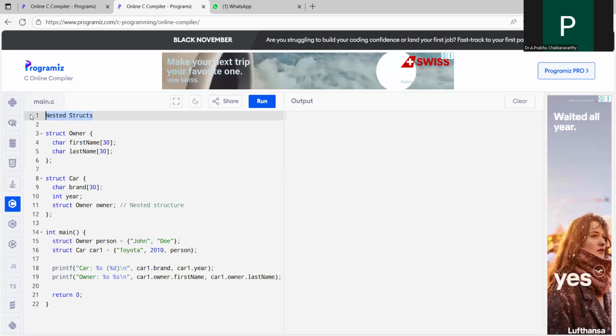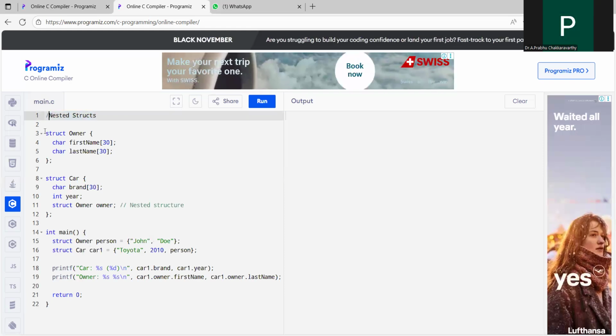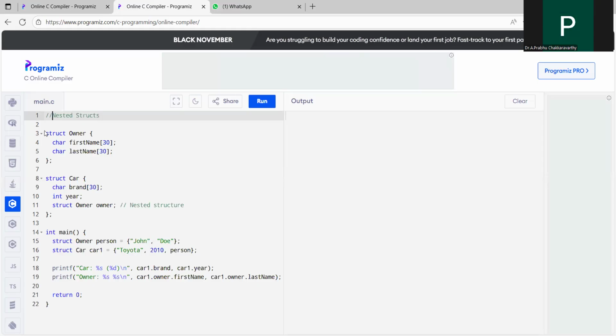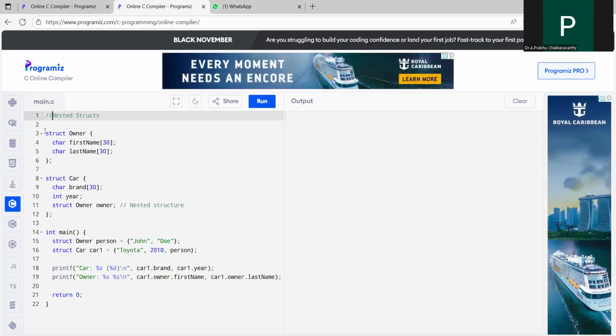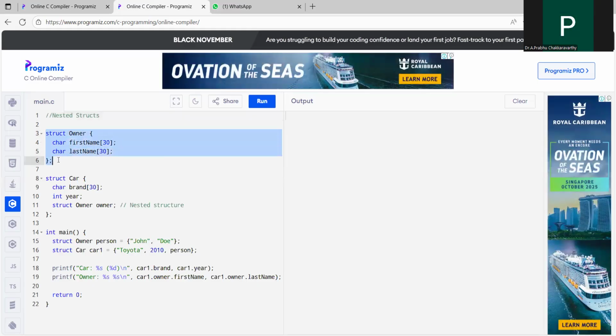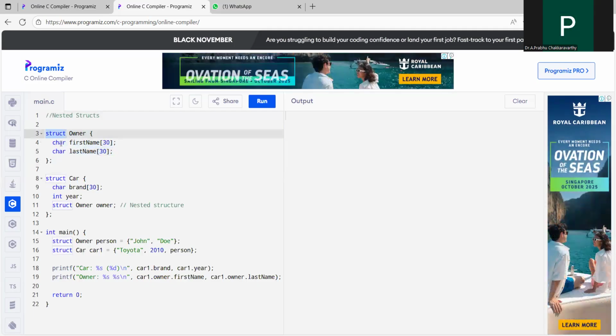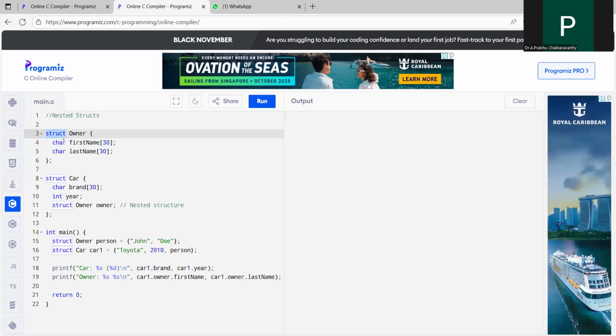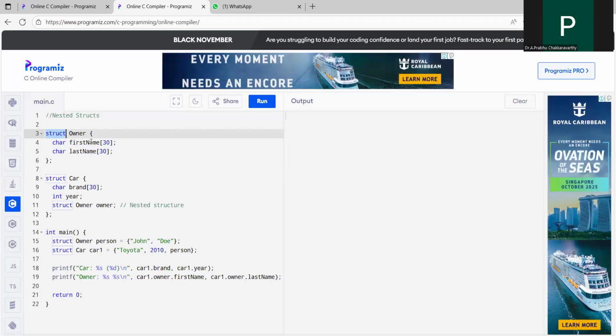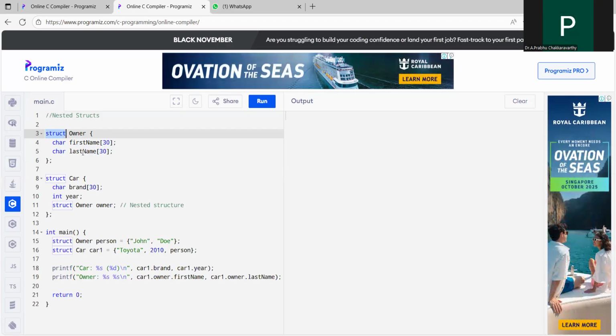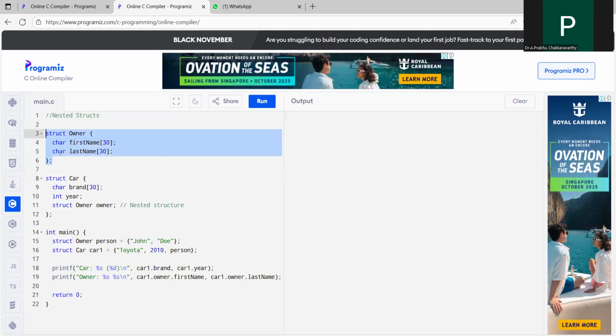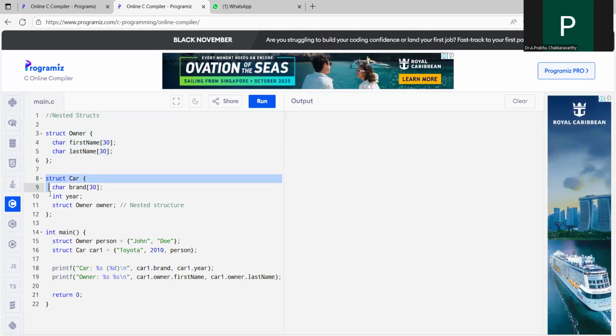And next is about nested structures. Very, very important because you're going to put structures inside the structure. Right. Now what happens here? Now I have a structure here. How do you say it is a structure? Because I have a keyword called struct, right? So struct owner. My structure name is owner, and I have the variables char first name of 30 and char last name of 30. And I have to use the structure. This is the first structure, and this is the second structure.